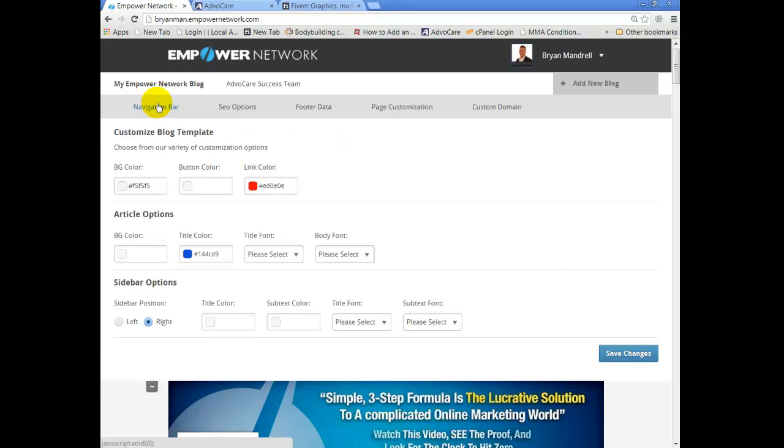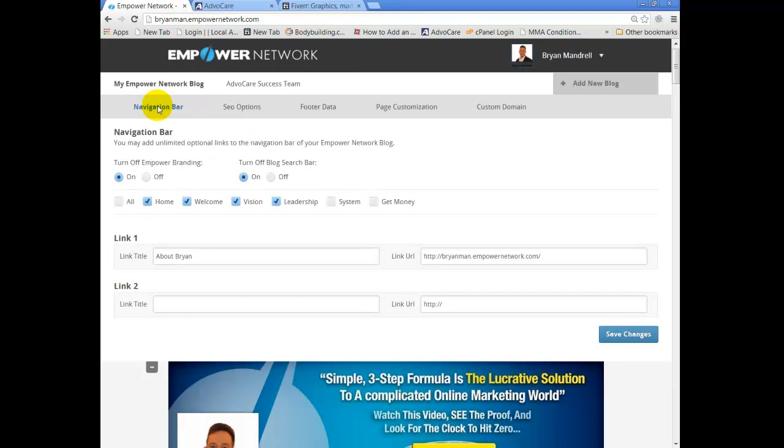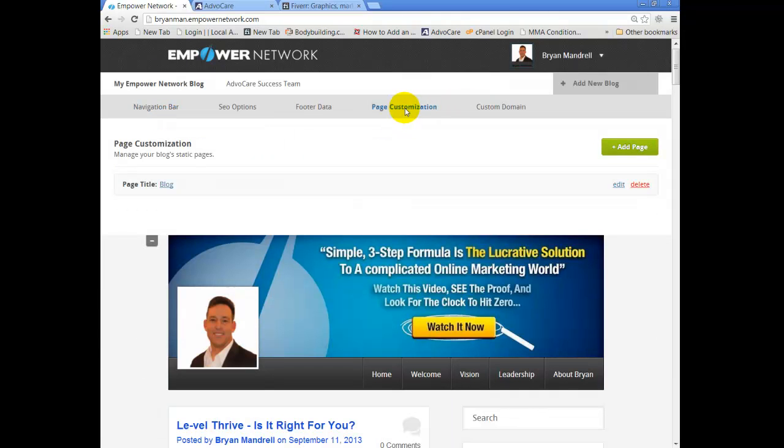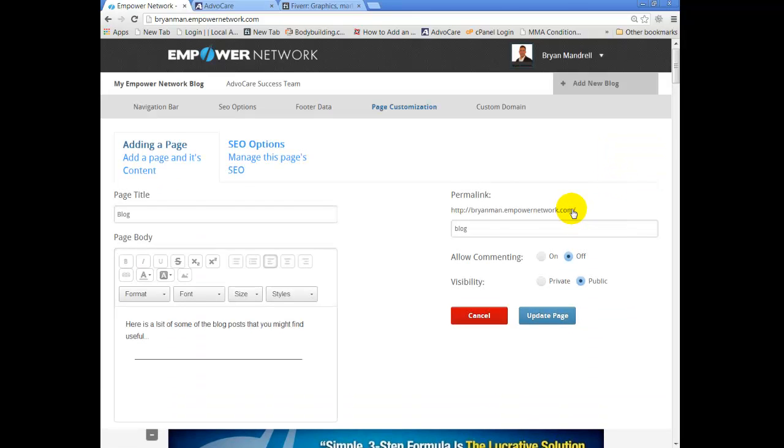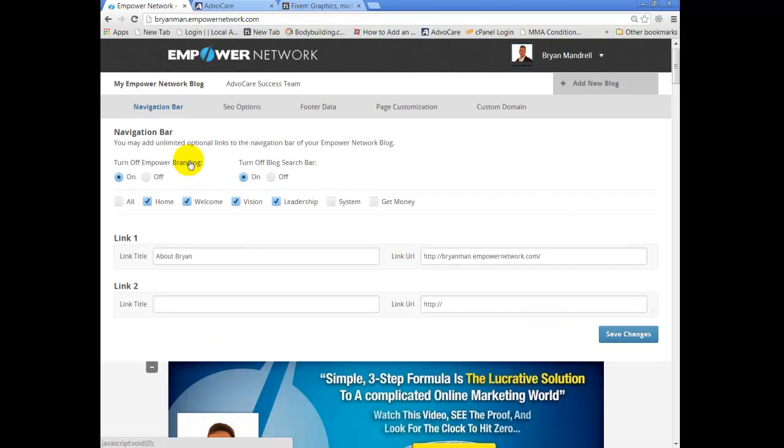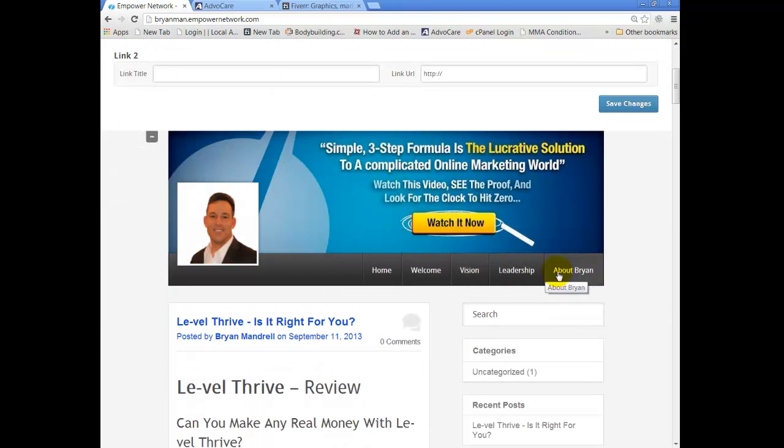So what you want to do is go to the navigation bar, go to page customization, and go here to edit whichever page you choose. You grab the URL or the permalink, go back to the navigation bar, put in the actual link here or here, and then put a title right there. So as you can see, it's very easy to change these tabs right here, or the pages on your home page or the static page of your website.